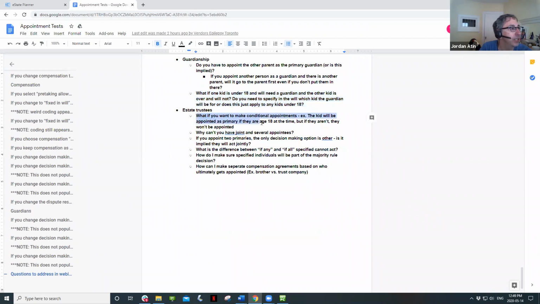So conditional appointments, that's where I would put that in special provisions, because you're going to have to draft that on your own. For now, if people want to see that as an option, we'll build that in and it will do it automatically.